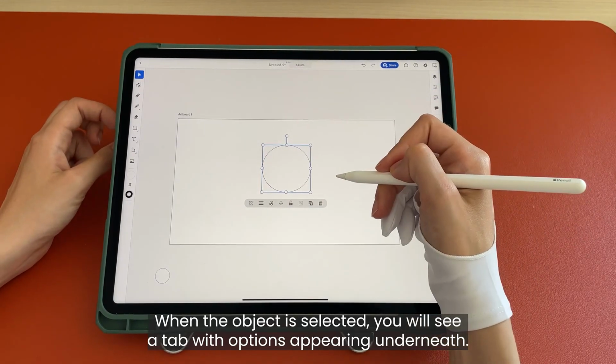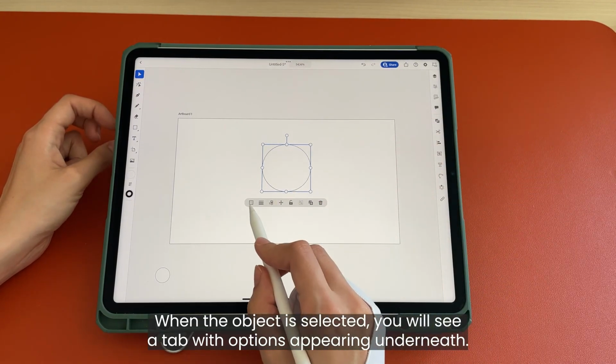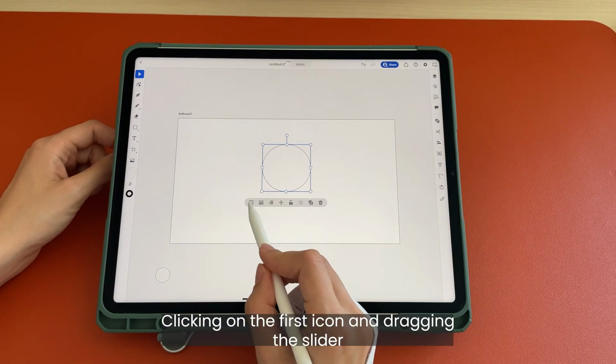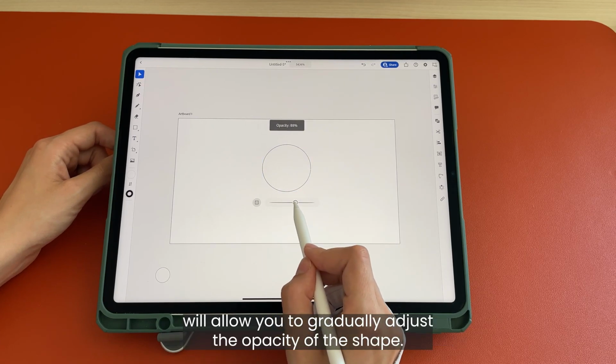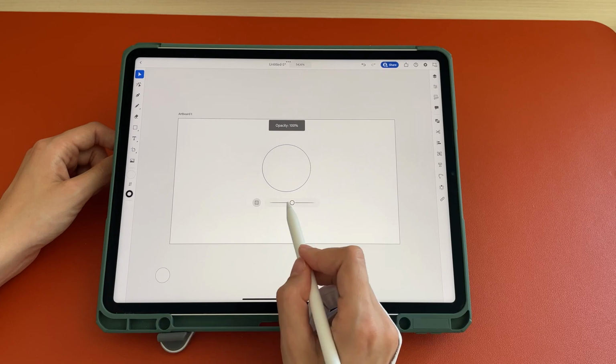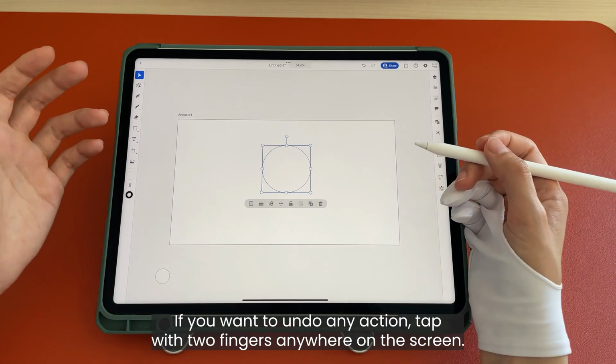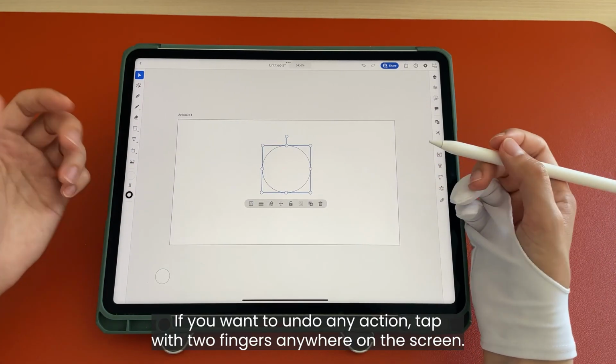When the object is selected, you will see a tab with options appearing underneath. Clicking on the first icon and dragging the slider will allow you to gradually adjust the opacity of the shape. If you want to undo any action, tap with 2 fingers anywhere on the screen.